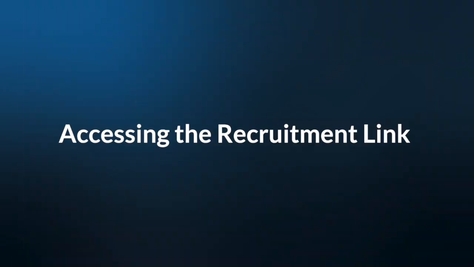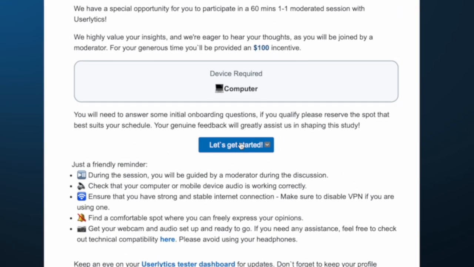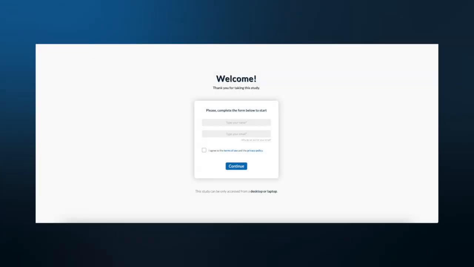Accessing the recruitment link. Once you're invited to participate, you'll receive a recruitment link. Click the link to get started. This link will ask for your name and email. This is essential so we can send you reminders. Rest assured, your information is safe and will never be shared outside of Userlytics.